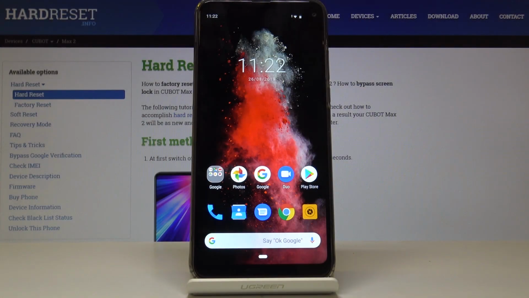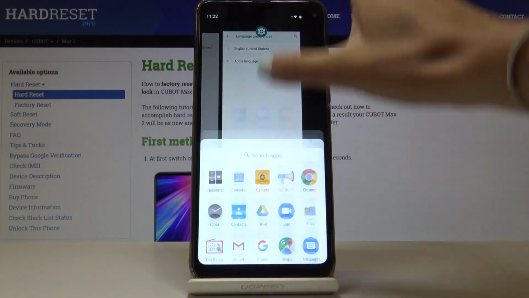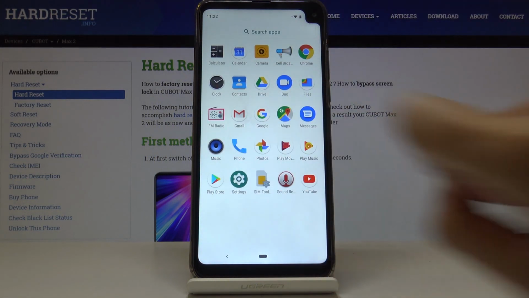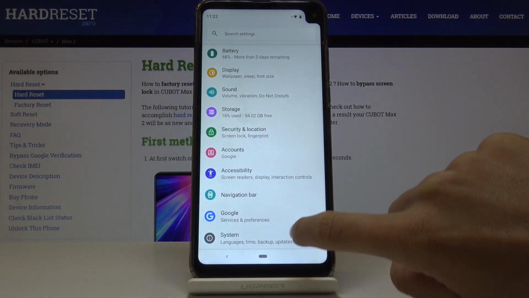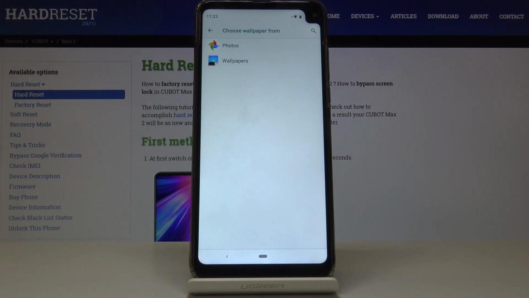Here I've got Cubot Max 2 and let me show you how to change a wallpaper on the following device. So at first let's open the list of all applications, slide up to do it, then pick the settings. Now find and pick display, which is here, and go to wallpaper. It's time to select the source that you would like to pick your wallpaper from.